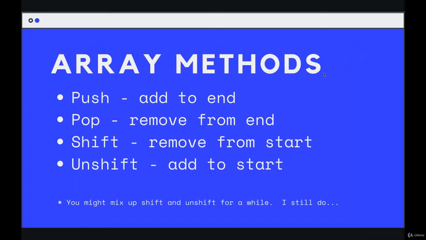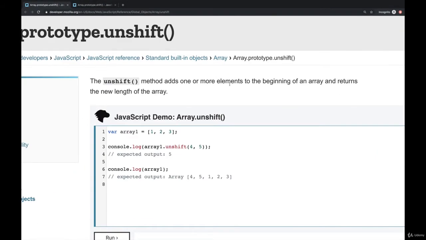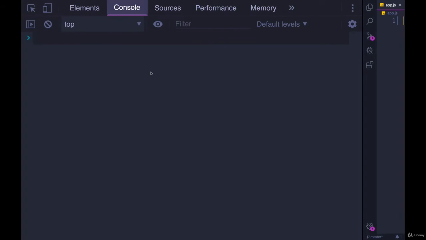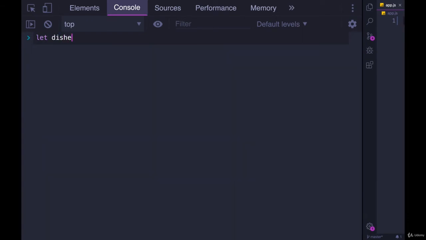So let's start by taking a look at unshift. On the docs, you can see it works very similarly to push, except it adds to the beginning. And just like push, it returns the new length of the array. So let's say that I'm doing the dishes. I've been recording and procrastinating, and there's a big pile of dishes, and I'm taking them over to the sink, and I'm going to stack them up. So the first thing I'll put down, let's make an array called dishesToDo.